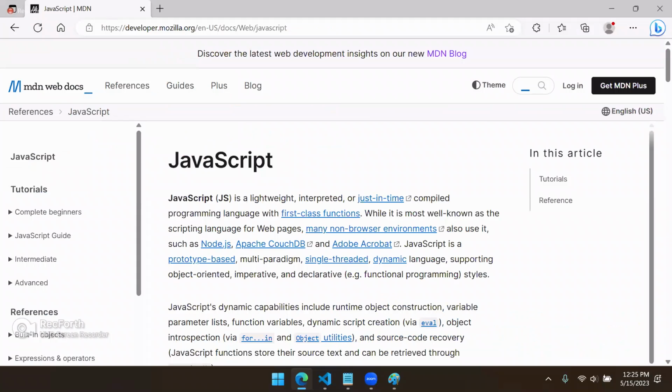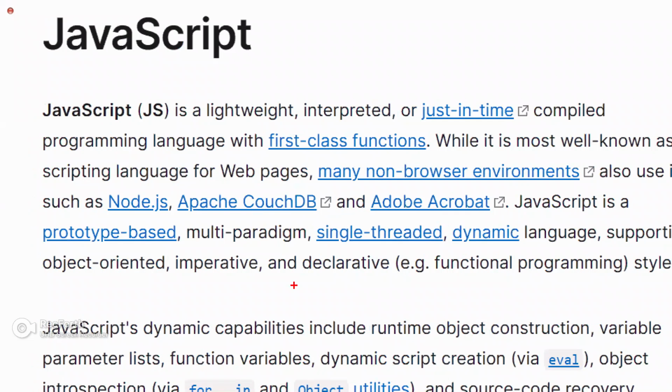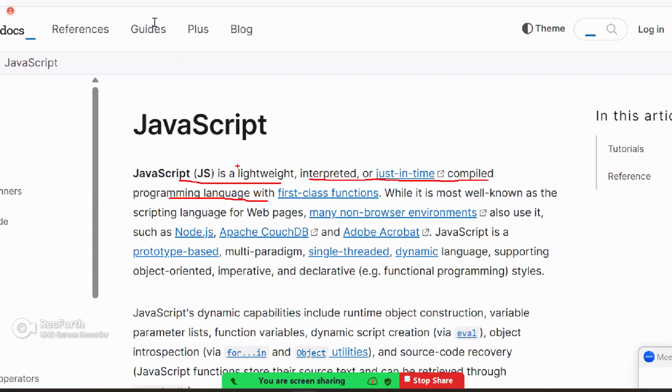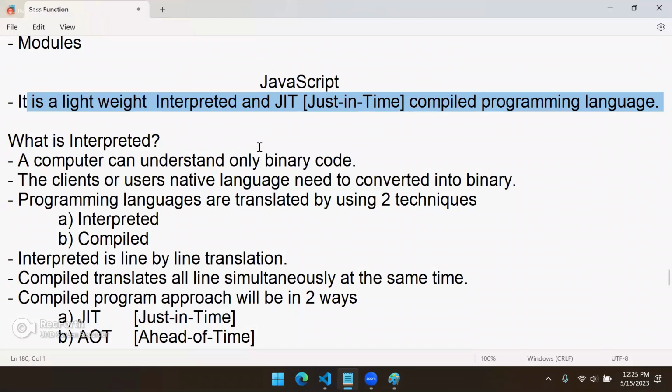And see, this is the definition. JavaScript is lightweight, and it is interpreted or just-in-time compiled programming language. Others we will see now, right? So this is the first important point. Remember, this is the definition from the person who invented it.